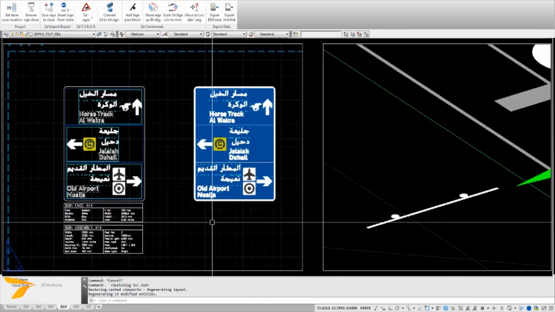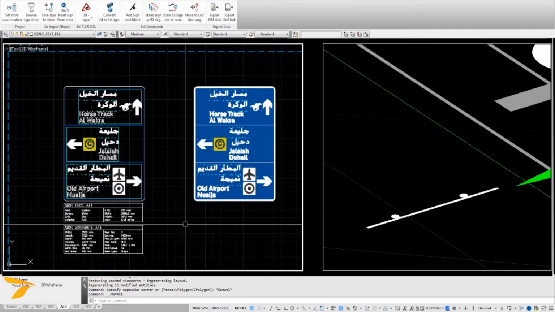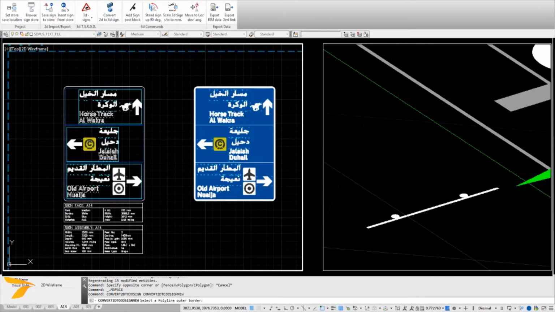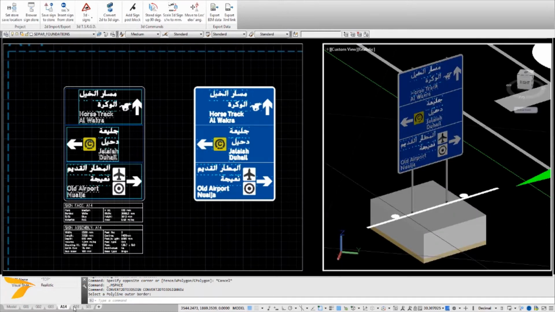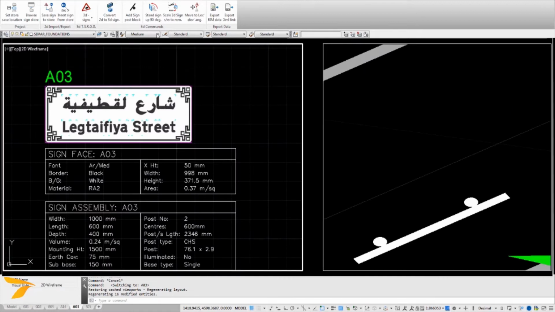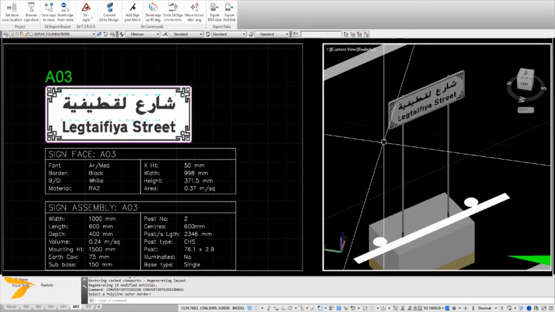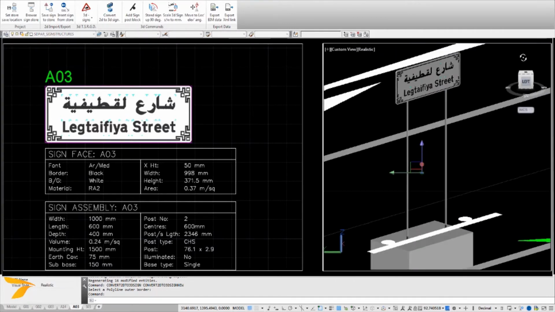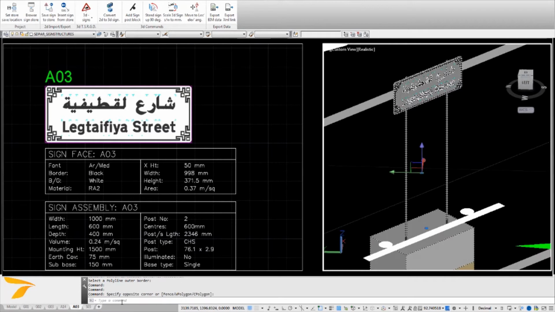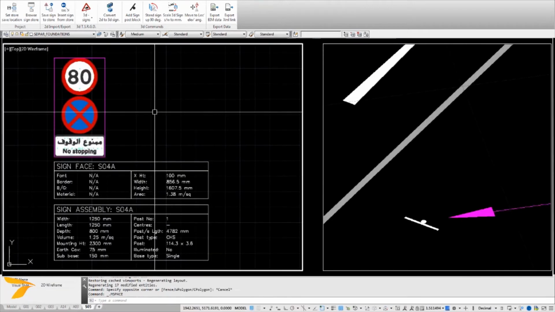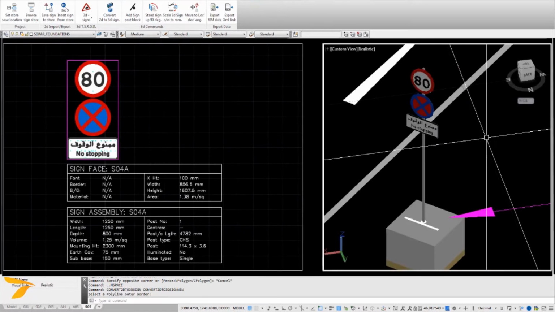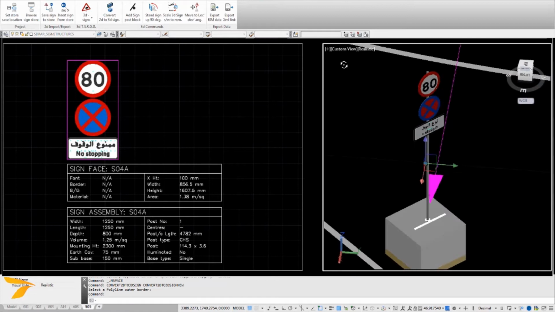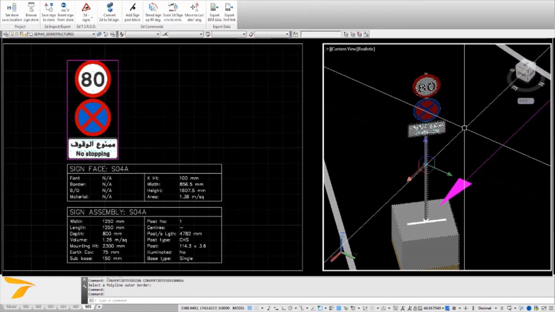Okay, moving on to the next one, we have our ADS type sign, typically at junctions. Okay, and the next sign is a street name sign. And the last sign is three signs on one post.